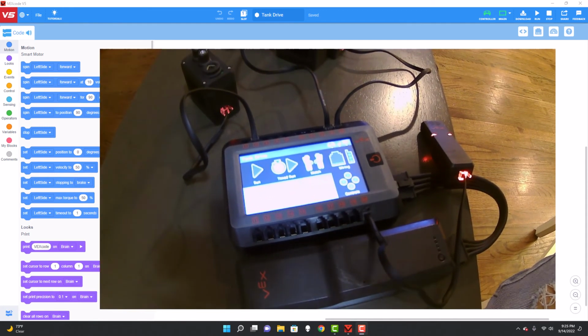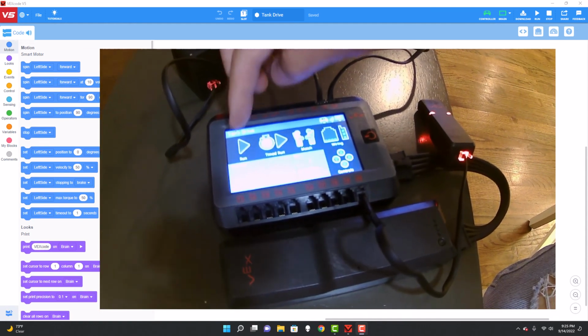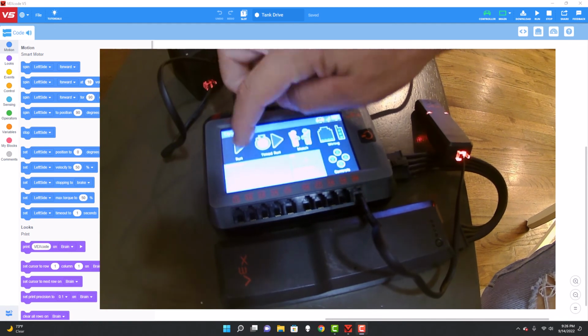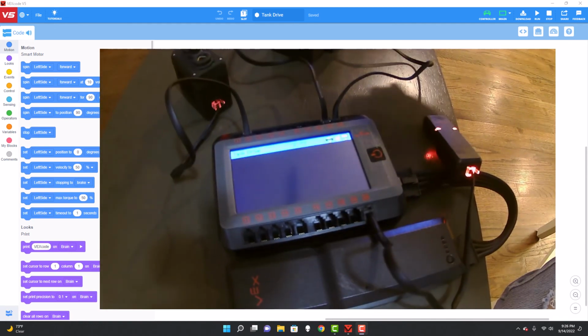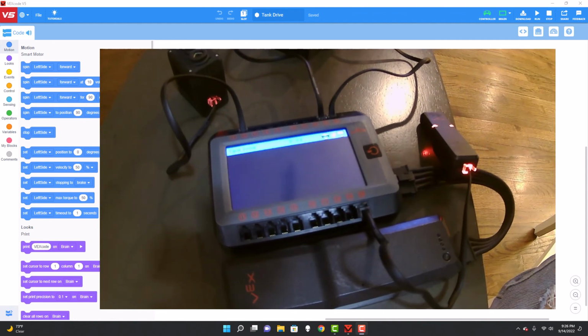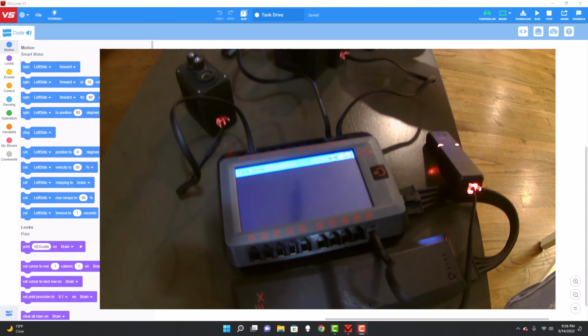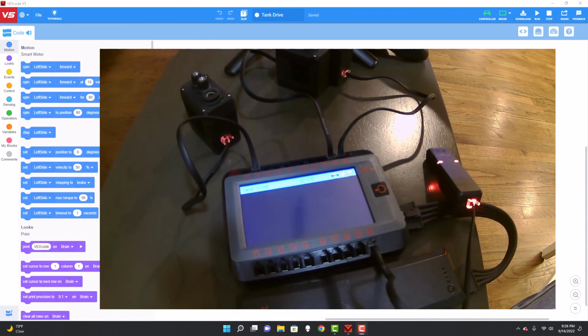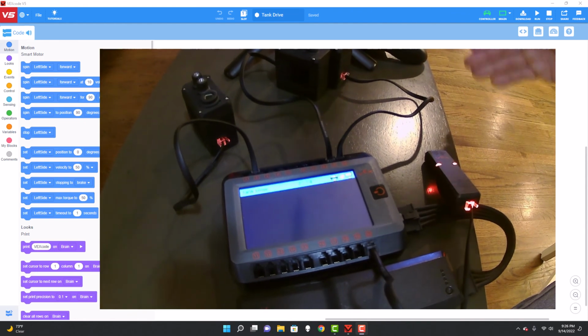Okay, so you can see here that we have the brain. We've got tank drive labeled up top, run, and all you're going to do is hit run right there, push down on it. I only have three motors hooked up because I had to use one to tether to my radio. And there, one motor group, and that's the other motor group. So now we know our motor groups are good to go.